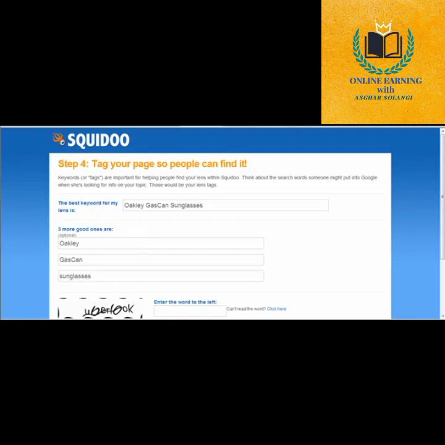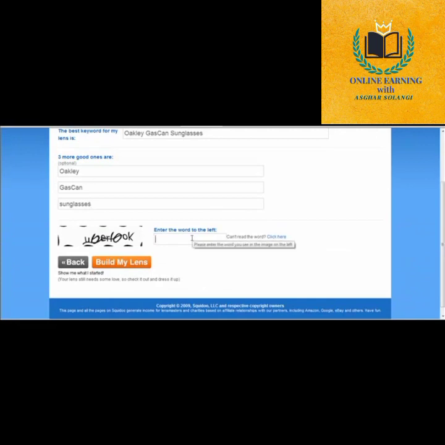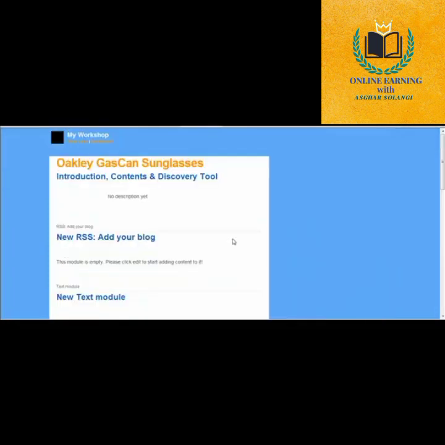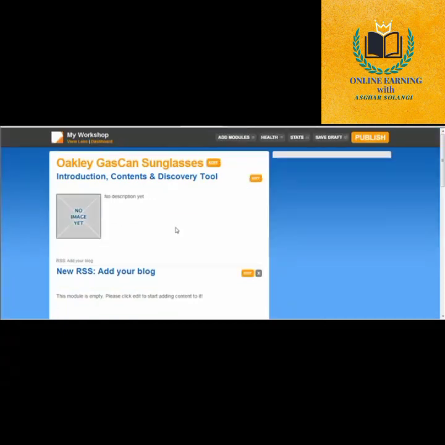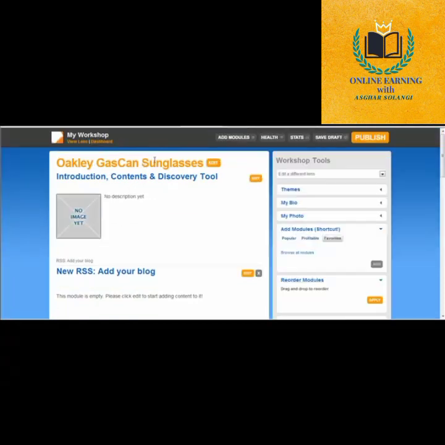And then just go ahead down here, insert their word, and then choose build my lens. So again, very, very basic up to this point. Now what you're going to see here is an area that basically has your title there, introduction.